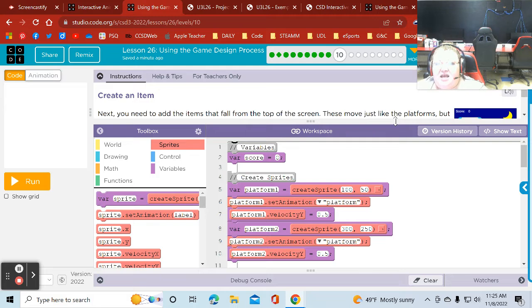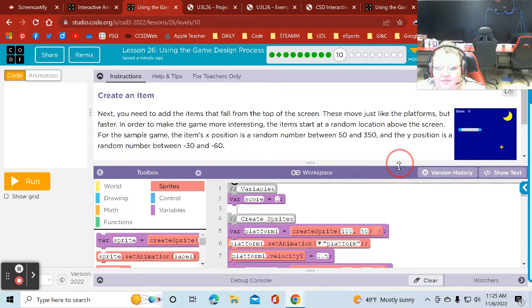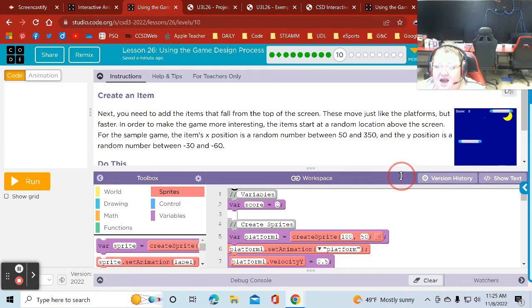All right, in bubble 10, we are looking at create an item. Next, you need to add the items that fall from the top of the screen. These move just like the platforms, but faster. In order to make the game more interesting, the items start at a random location above the screen. For example, the item's X position is a random number between 50 and 350, and the Y position is a random number between negative 30 and negative 60.